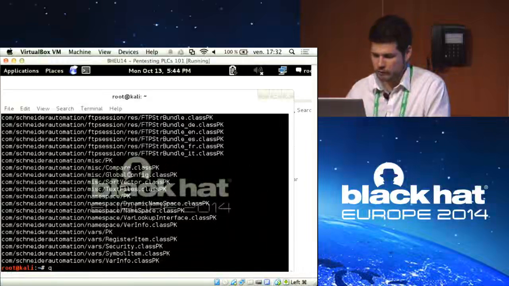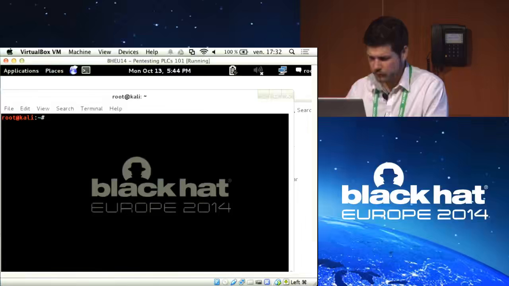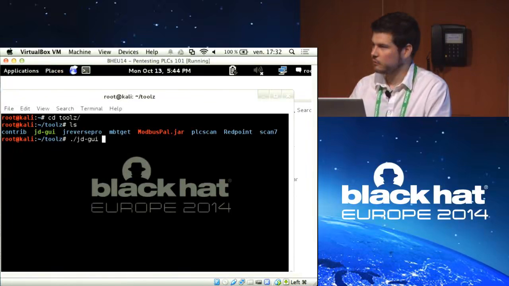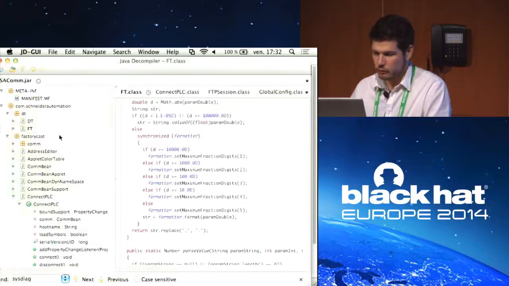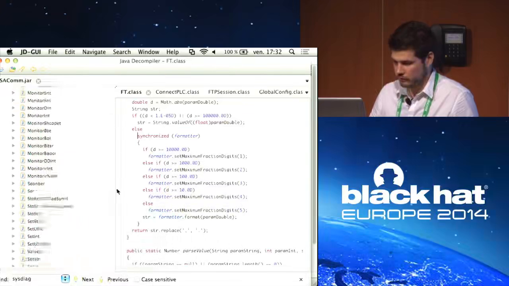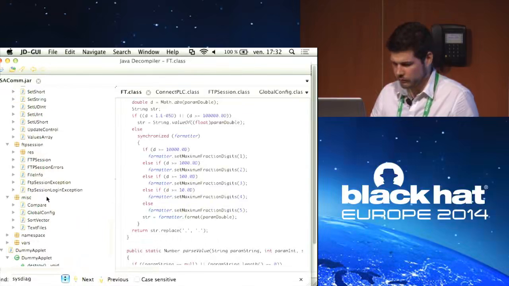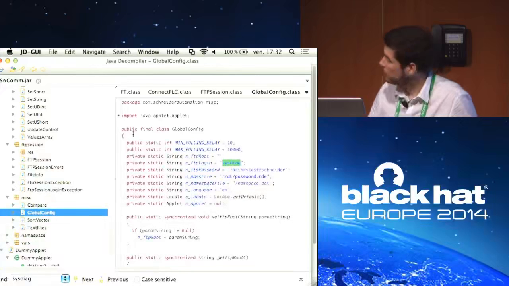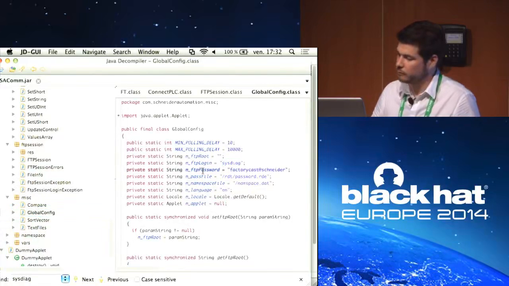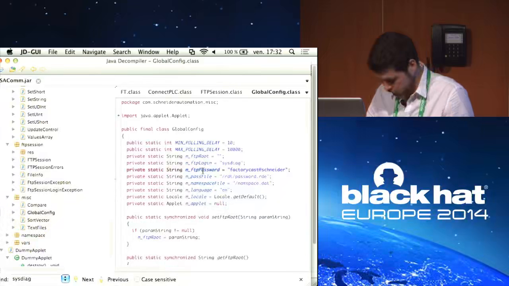I think you should also have on your VM, let's go into the tools directory, something called JD-GUI, which is a Java decompiler. On my VM it's not working, but you should launch it. I'm going to launch it on my host. If I open the same jar file with the Java decompiler, let's take a look at, I do not remember where it is, there is a misc package, and then global config could be interesting. As you can see, there's an FTP login and FTP password hard-coded into this Java applet. So good luck changing the password.